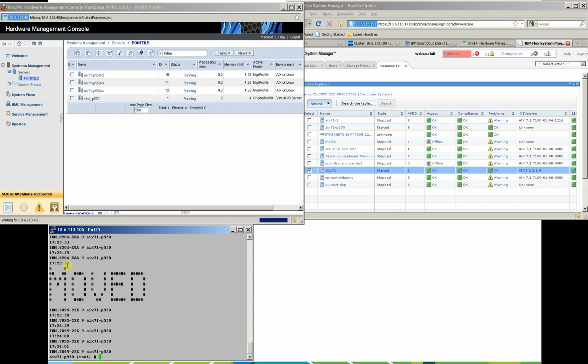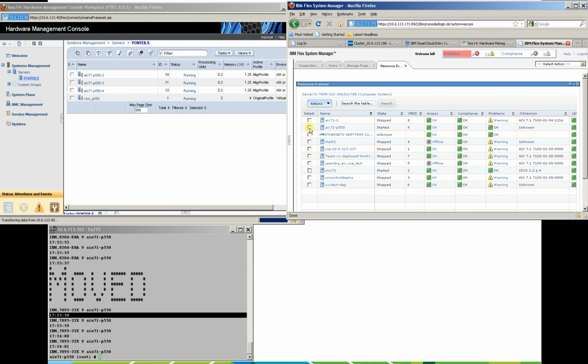If we look over here, we were at 17:23:57, and after the move, that was while we were still on 8204 Easy 8 able. And now when we're on the 7895 22X, we are at 58. So we didn't lose any seconds. Now, of course, sub-second may have been a slight pause, but in the end, my target system now has my P550 partition.